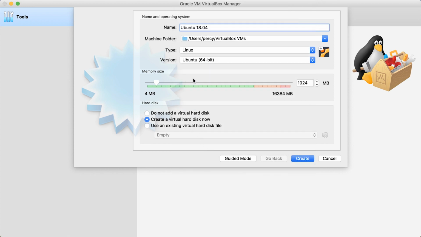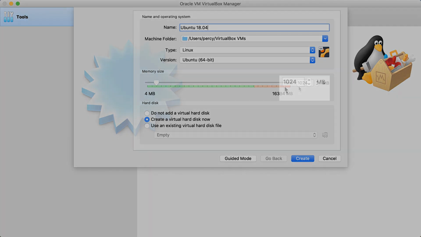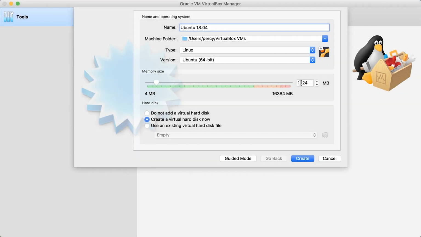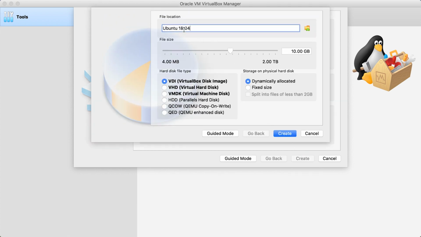The memory size was automatically populated for me as well. 1024 megabytes of memory will be enough for our Ubuntu virtual machine, so I'll leave it at the default. You can change this setting at a later time if you need more memory. In the hard disk section, we'll leave the option as Create a virtual hard disk now. I'll go ahead and click Create to bring up the virtual hard disk settings.